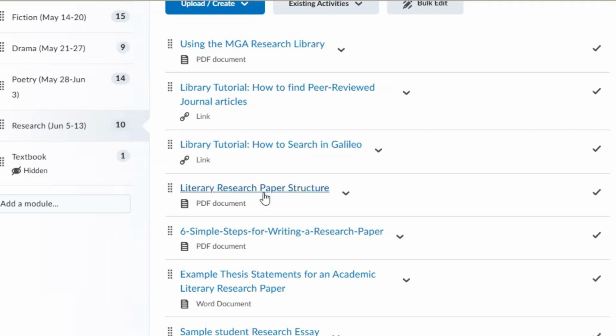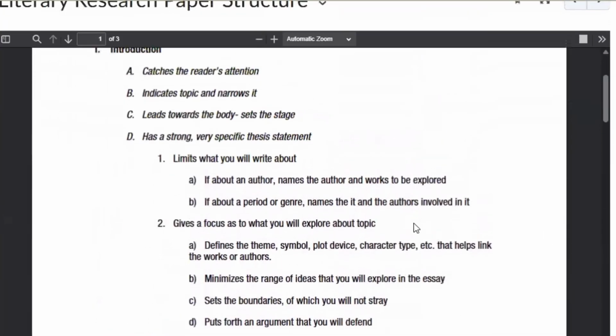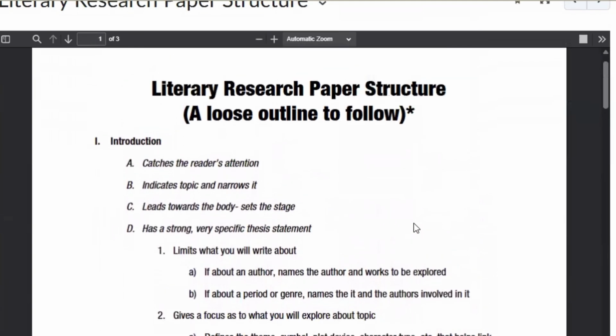The next resource is an outline for a literary research paper. Obviously I'm not going to go over this, but it's a pretty in-depth outline for what each part of your literary research paper could include. Obviously you are not required to use this specific structure, but if you are a structure-based person, you enjoy or crave structure in your assignments, this might really help you. I know when I was a student, having someone tell me what each part of my essay needed and how those parts needed to function helped me understand what to include in those sections.